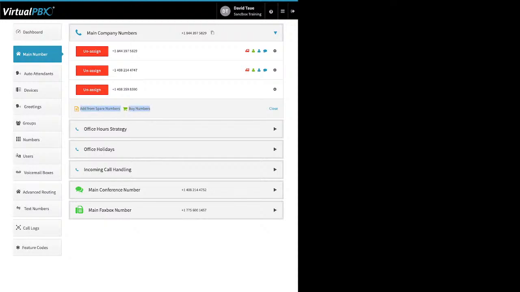You can either add from spare or by numbers, right? By numbers just means you're adding a new number to your account, right? Your account has a certain allotment of phone numbers. So if you're under that allotment and you click on by numbers, you're not charged at all, right? It would just add one to your account and count it towards your allotment.